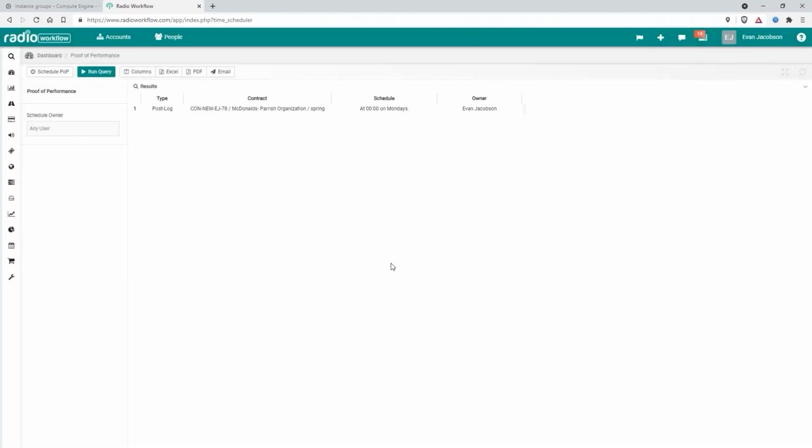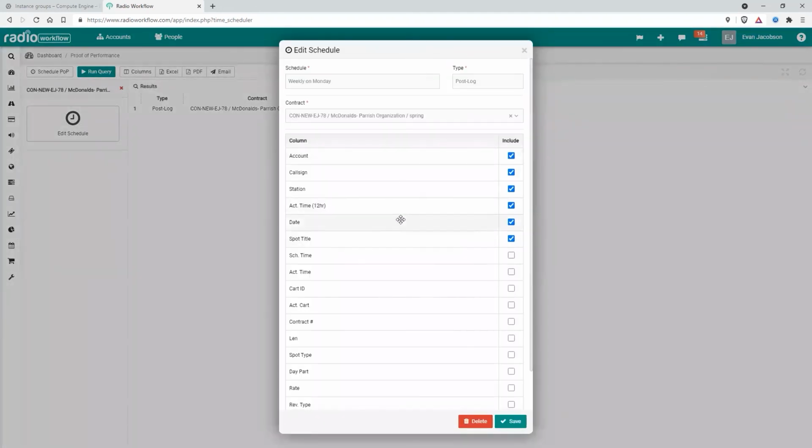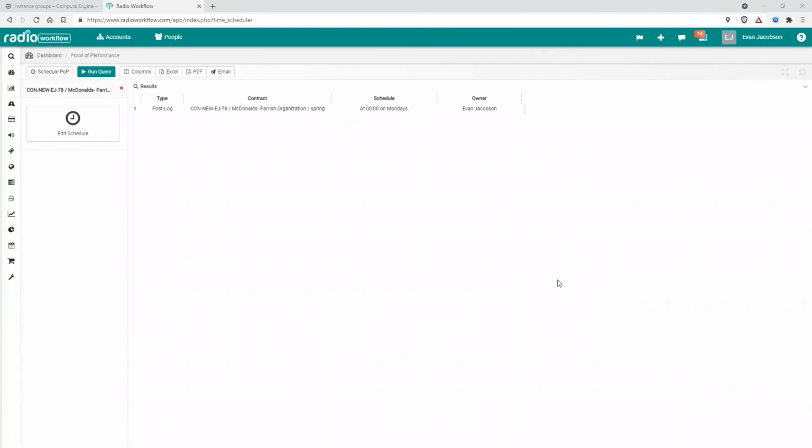Now, there may be times where you also want to edit this particular POP schedule. And to do that, we simply click on it and then click on edit schedule. And then we can rearrange the columns as we need to. Now, one final thing you may be asking is what file format are these reports sent in? We send it in CSV to make it easier for your agency to import those times into their system. And we also send a PDF file to make it easier to read as well.